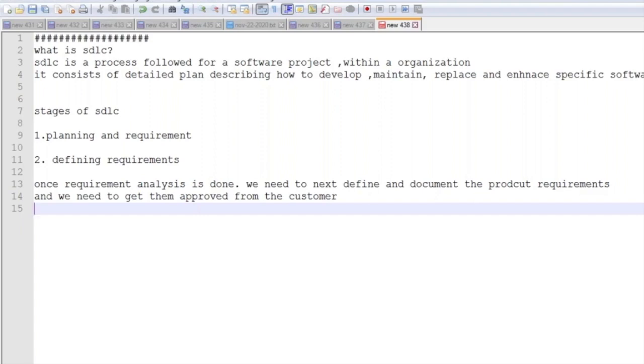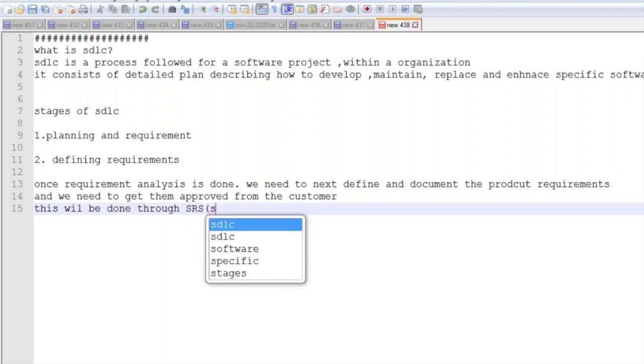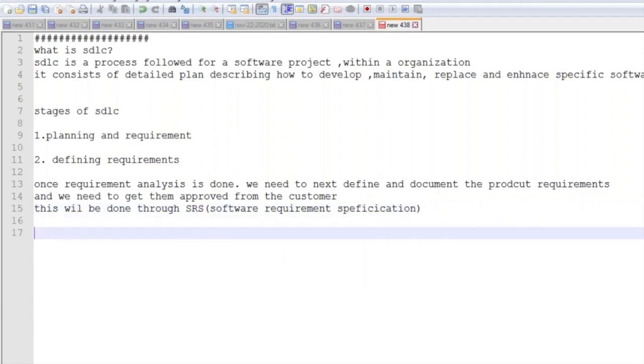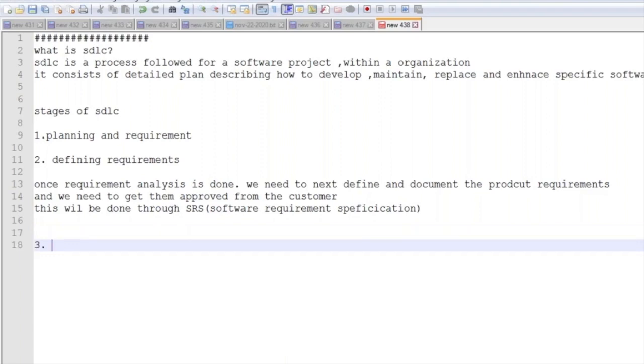Another thing is this will be done through the SRS, the software requirement specification. These are some technical terms.